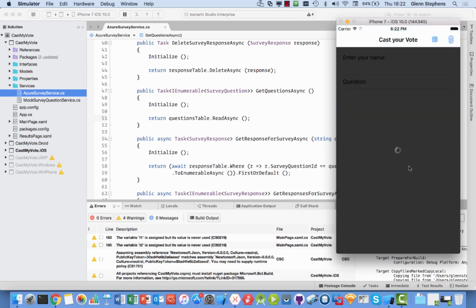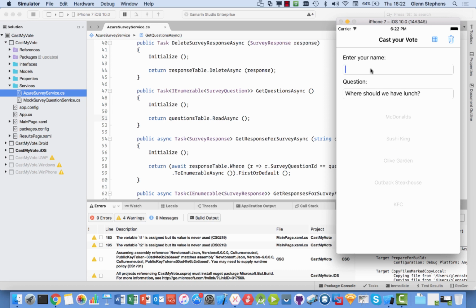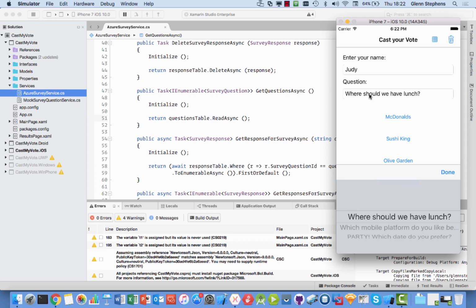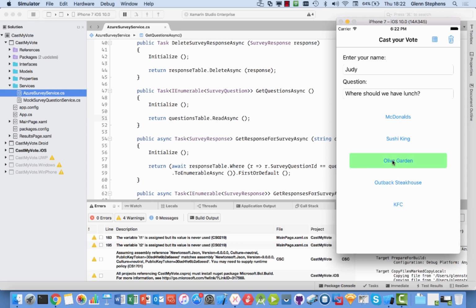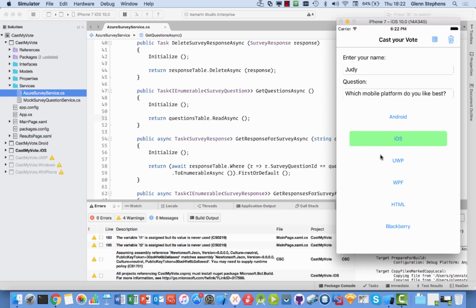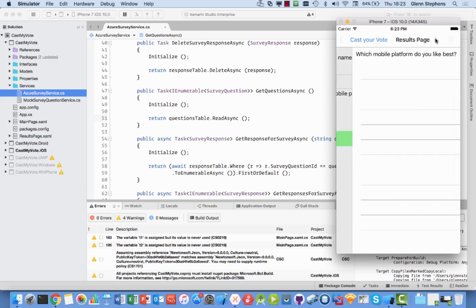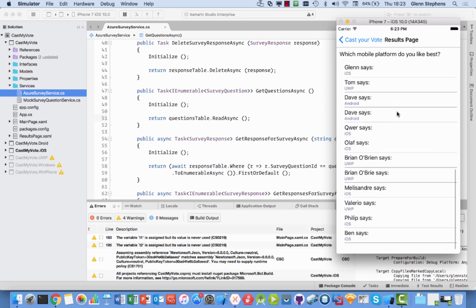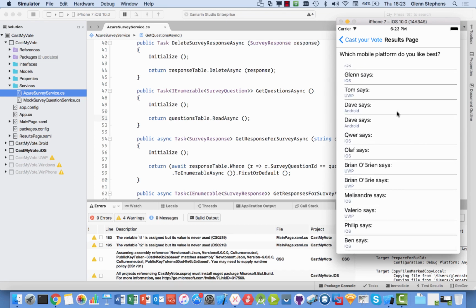There we are. So it's connecting to the service, and we've got some options. Let's put our name. I'll put Judy's name in. Where should we have lunch? Let's just go Olive Garden. That'll be fine. Another question: which mobile platform do you like better? Well, I'll probably say iOS in this particular case. And I can look at the survey results and actually see the details that are coming through as well. Lots of great access there. And all we've really done is replace that service. So at this stage, if you've been following along, congratulations, you've actually got an Azure app.